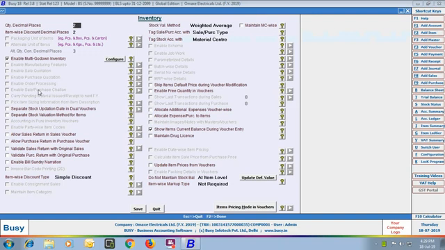Some options are disabled because those options are not part of our Basic Edition. They are part of our Standard Edition or Enterprise Edition. So here we'll discuss the options that are available in Basic Edition, starting with the first option, quantity decimal places. In this option you can specify the number of decimal places required with the quantity of the item. Next is item wise discount decimal places. You can specify the number of digits or number of decimal places for item wise discount.